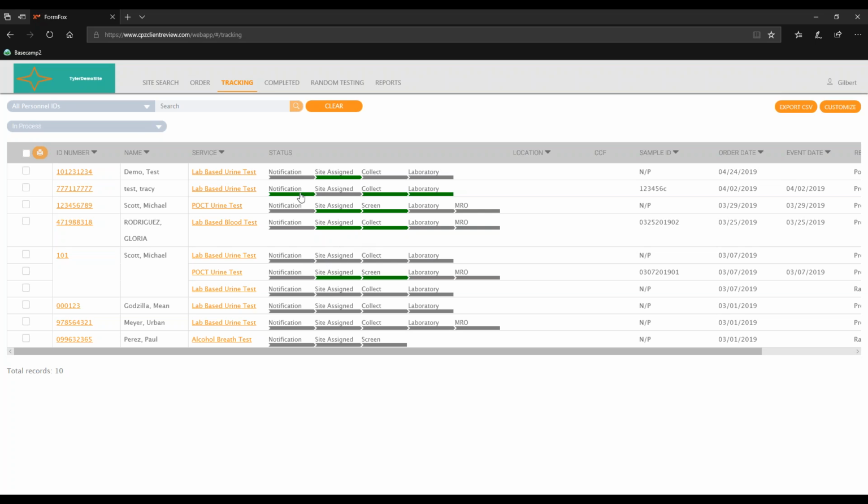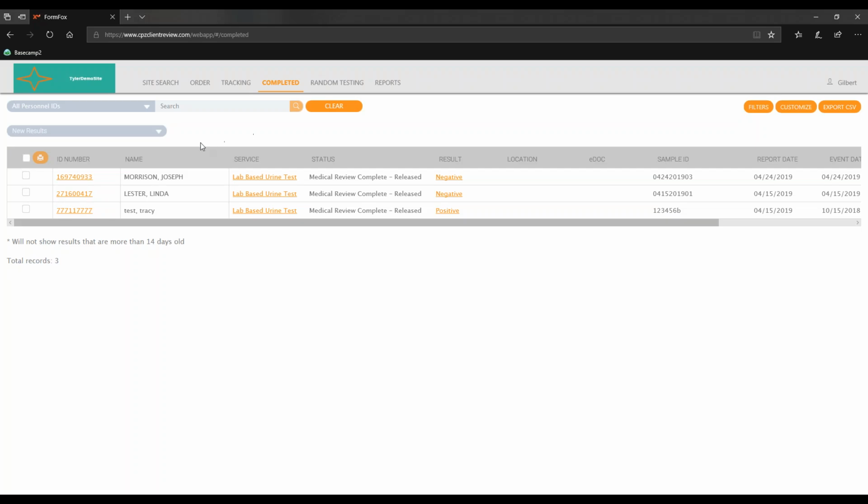And this means that the notification has been sent out, it's been collected, it's at the laboratory. Now it hasn't left the laboratory. If it had and it was done, then we would see it in the next section, collected or completed. In this section, we're seeing tests that are completed, and we have three different views to choose from. The first is new results, which is showing us new tests, new completed events that have not yet been viewed by the user.